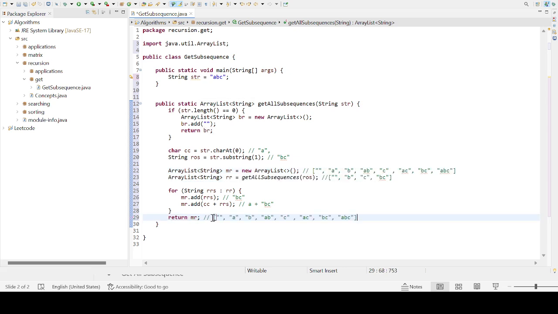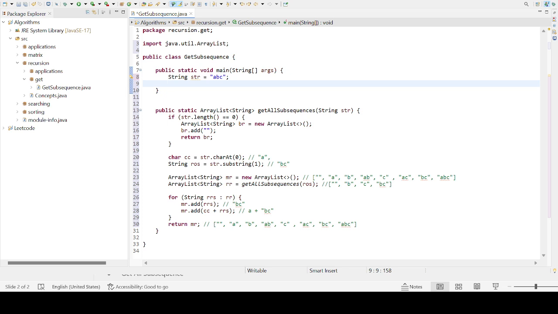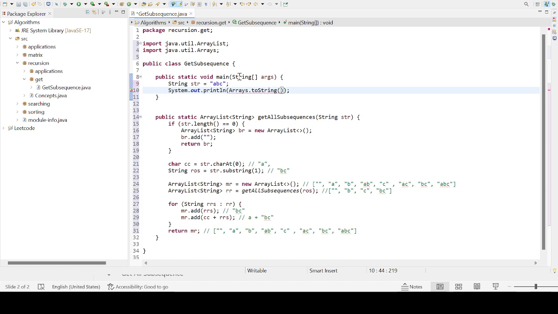So here we will return this and this will come as a final result from get all subsequences. So let's print this and see if we are getting this same response or not. As we are getting all the details in the form of array list, we will use arrays.toString to print all the elements from the array list, get all subsequences, and str will pass.